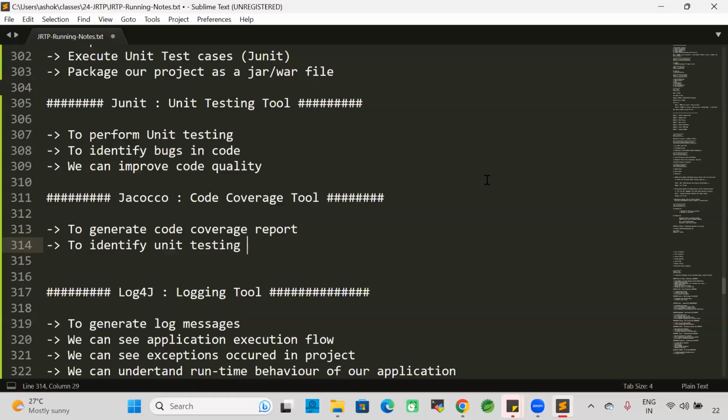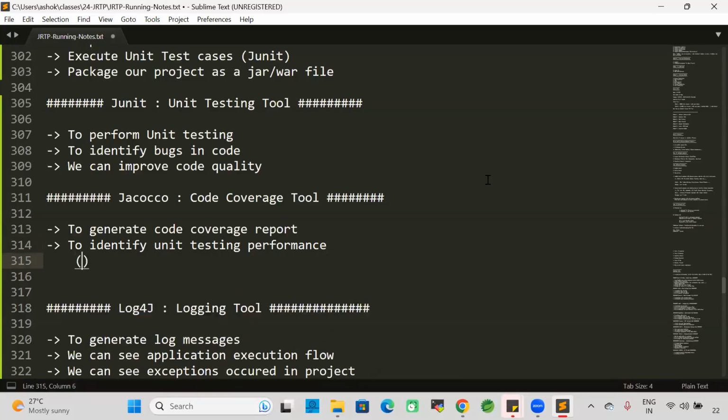To identify unit testing performance. That means how many lines of code are tested, how many lines are not tested. That can be identified by using a tool called JTRP. When you perform unit testing by using JUnit, how effectively are we doing the unit testing in the project.